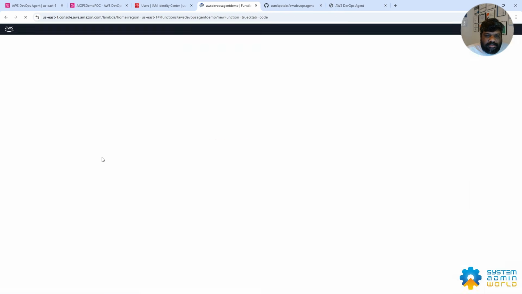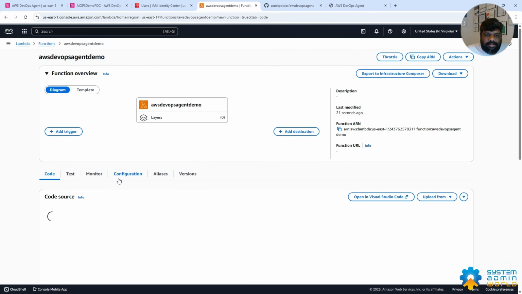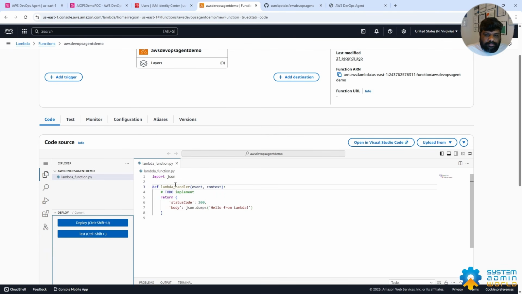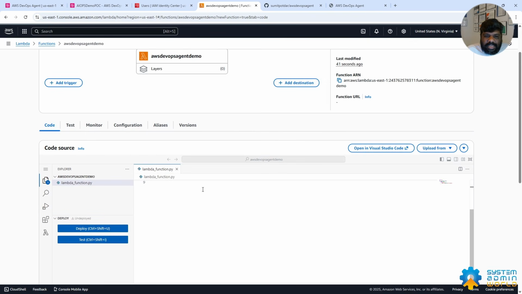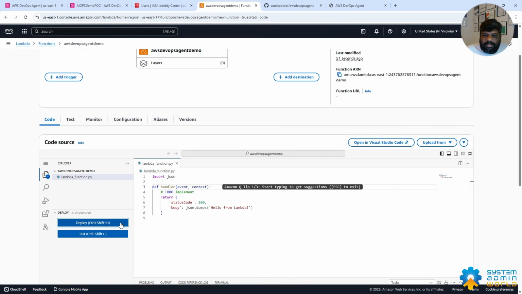Okay, I'm going to change the handler. If you see the handler here, it's supposed to be lambda_function.lambda_function here, but in the Python code, I'll be purposely removing the lambda_, so it should give the error. Okay, so I deploy this code.